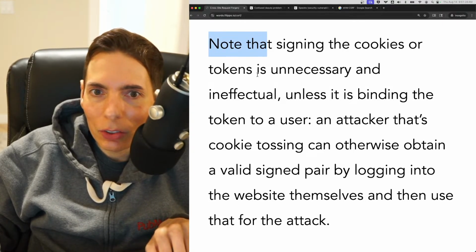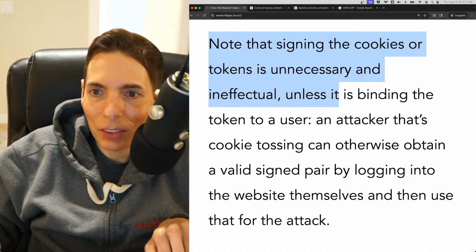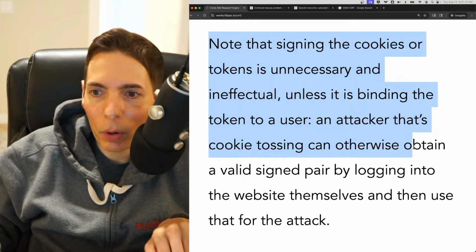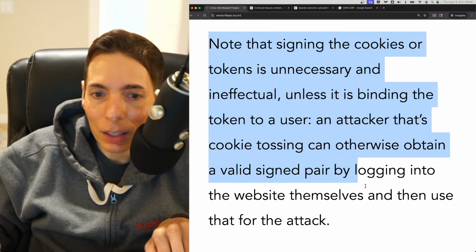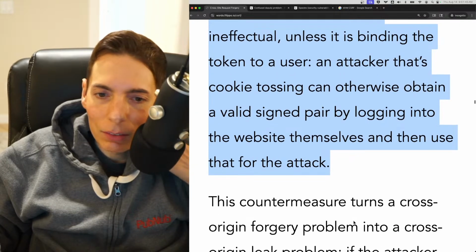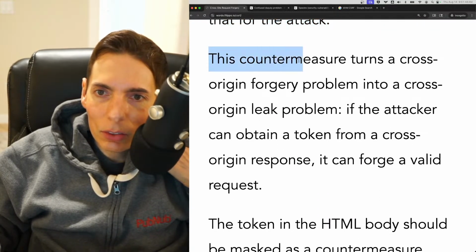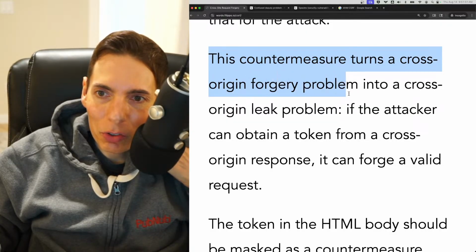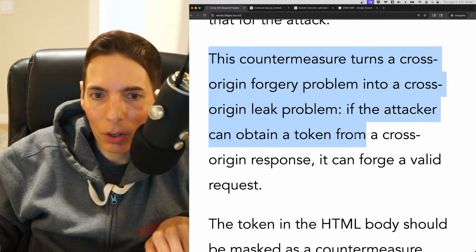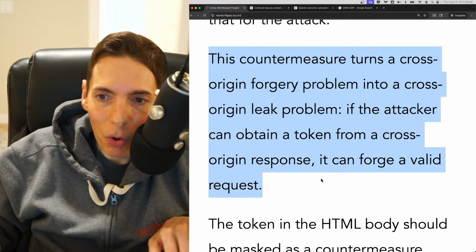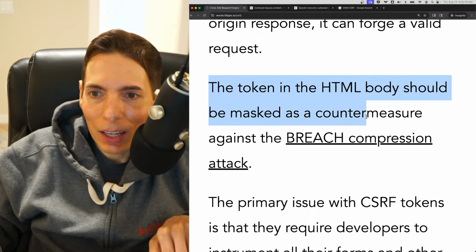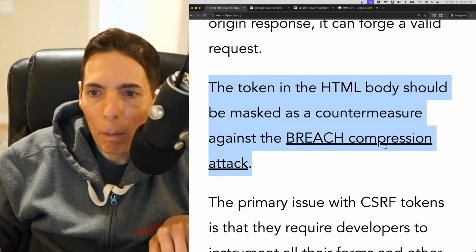Note that the signing of the cookies or tokens is unnecessary and ineffectual unless it is binding the token to the user. An attacker that's cookie tossing can otherwise obtain a valid signed pair by logging into the website themselves and then use that for the attack. Okay, so we're not fully covered here. This countermeasure turns a cross-origin forgery problem into a cross-origin leak problem. If the attacker can obtain a token from a cross-site origin response, they can forge a valid request. The token in the HTML body should be masked as a countermeasure against the BREACH compression attack.